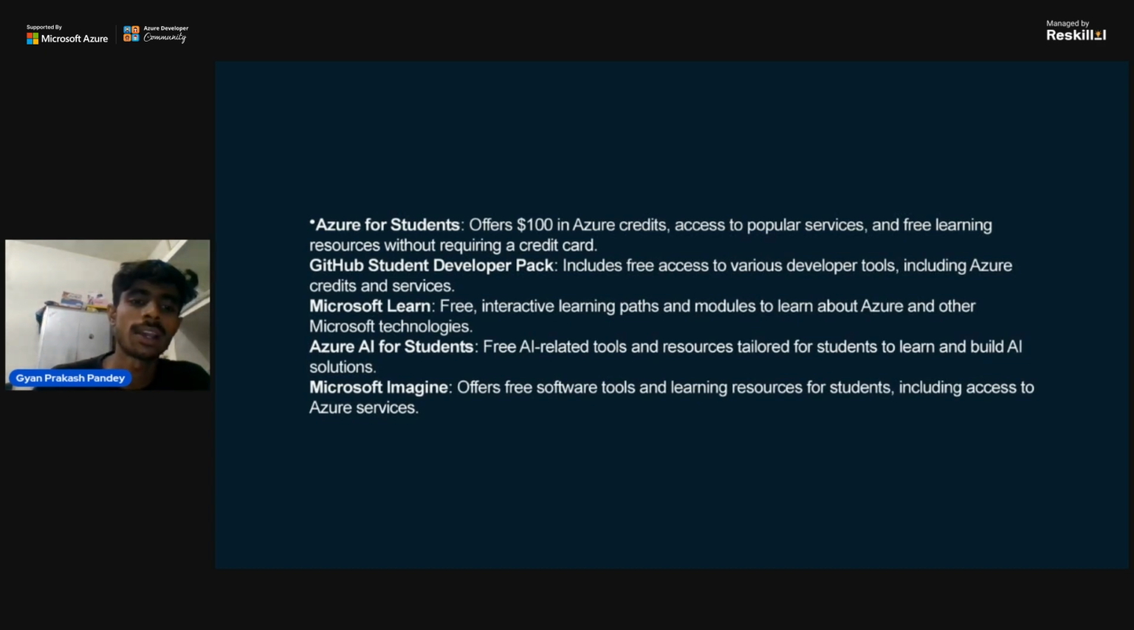The GitHub Student Developer Pack provides $100 of free credit for students for practicing and developing Azure solutions. Microsoft Learn is a better platform where anyone can go through and learn about Azure. AI for Azure Students and AI Imagine are also two modes where students can take a trial subscription for Azure AI.